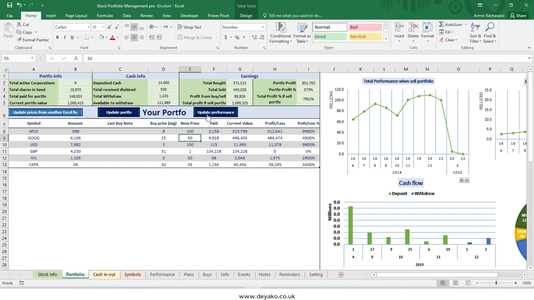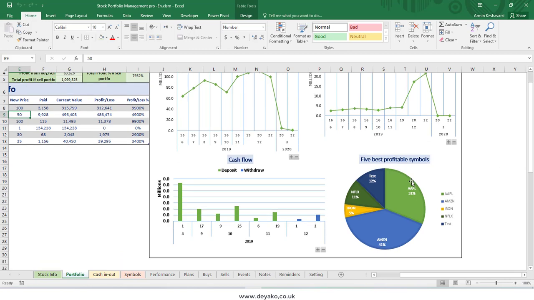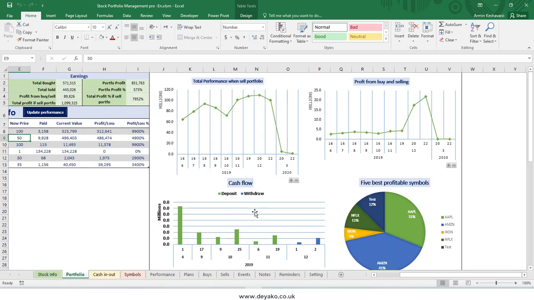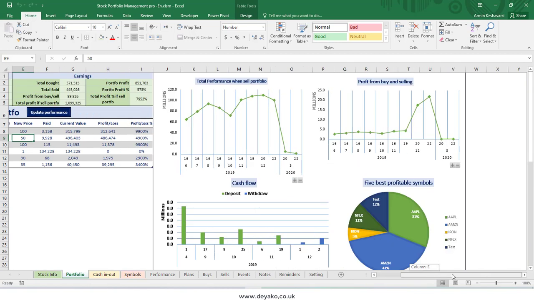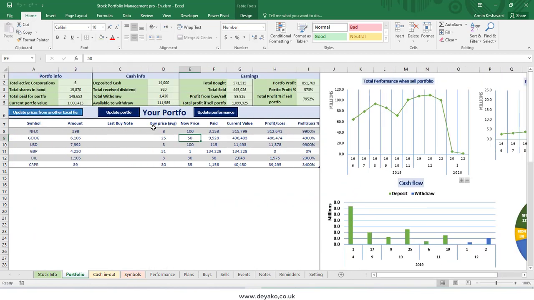You need to update the performance, and if you press the update button, this right now is 2020, these charts will be updated. So you need to update the performance if you want to see your performance. So you need to add these prices.